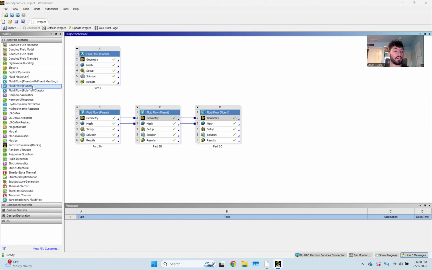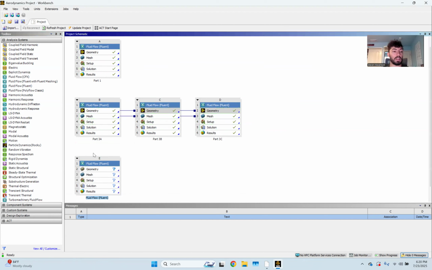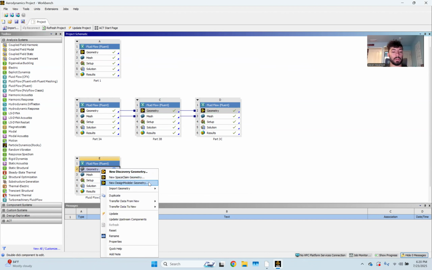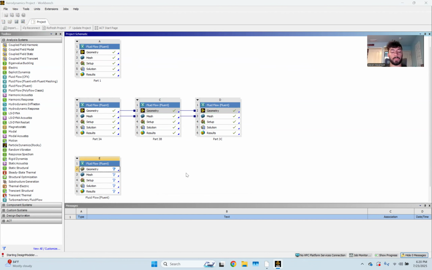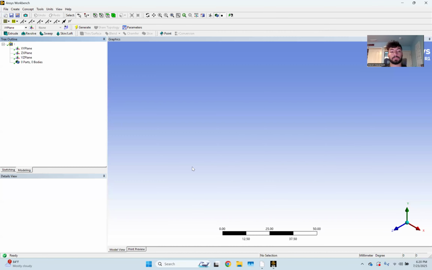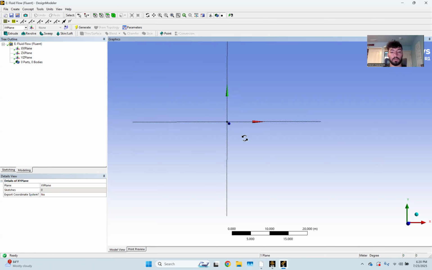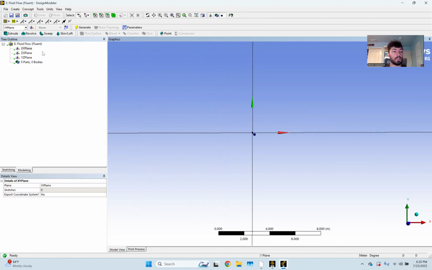So we get started by creating a new fluid flow Fluent project here. We right click on geometry, new Design Modeler. There we go. And we can choose to click the Z axis here, so we're on the XY plane. And once we click XY plane, we can create a new sketch.